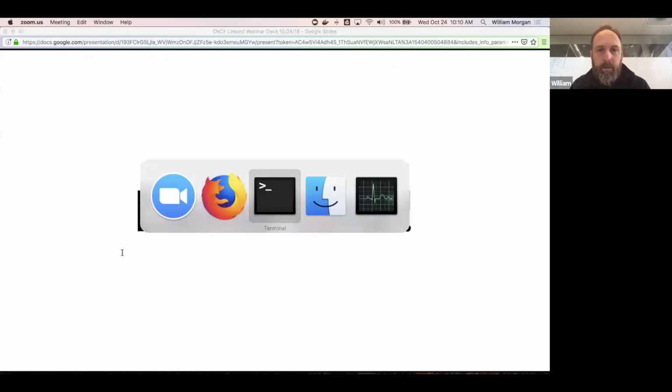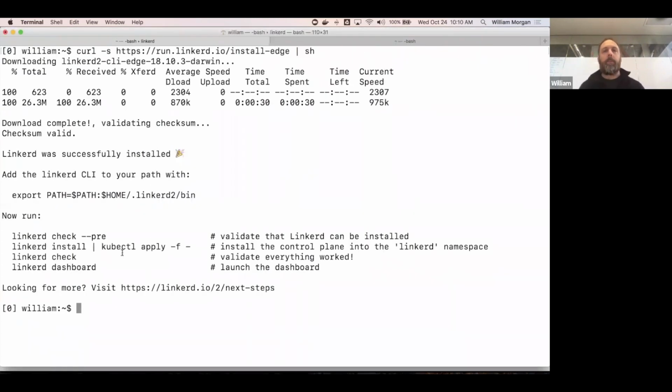All right, so let's get my terminal window going. Okay, so I'm going to demo not just Linkerd 2.0, but the Edge release. So we have weekly Edge releases, and if you run this command, curl -s run.linkerd.io/install-edge, you get the CLI that will bring you the latest Edge release. So really living on the edge.